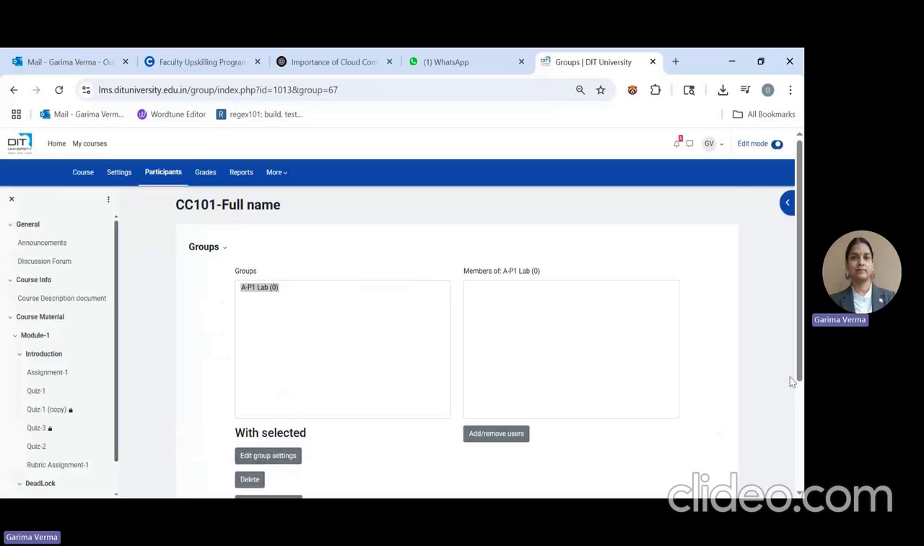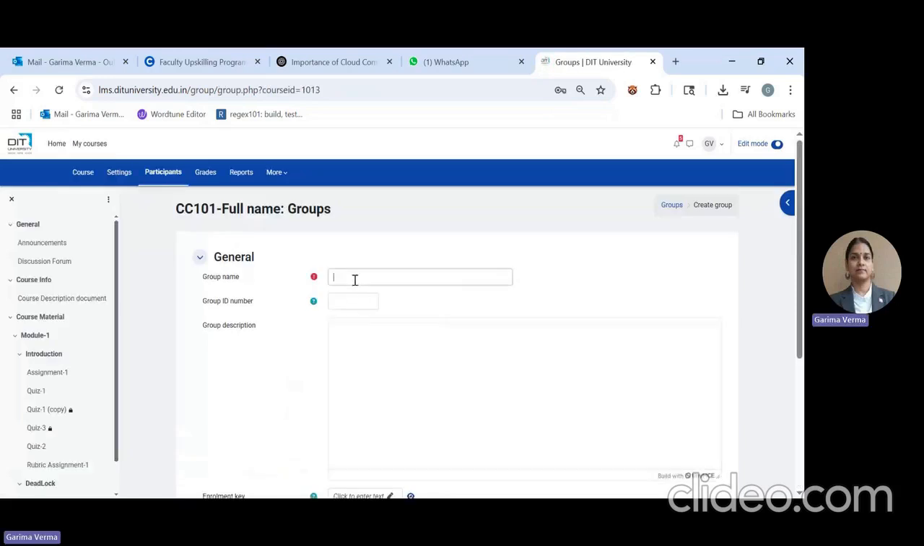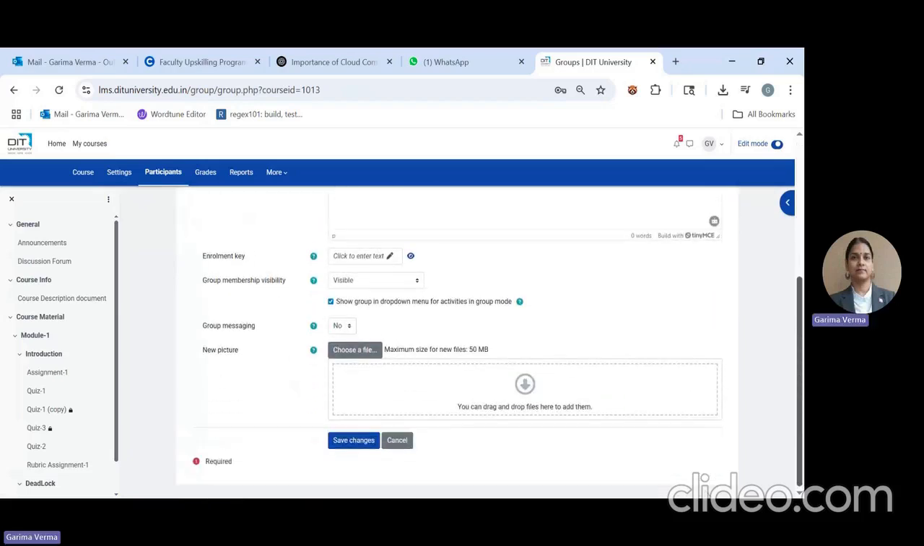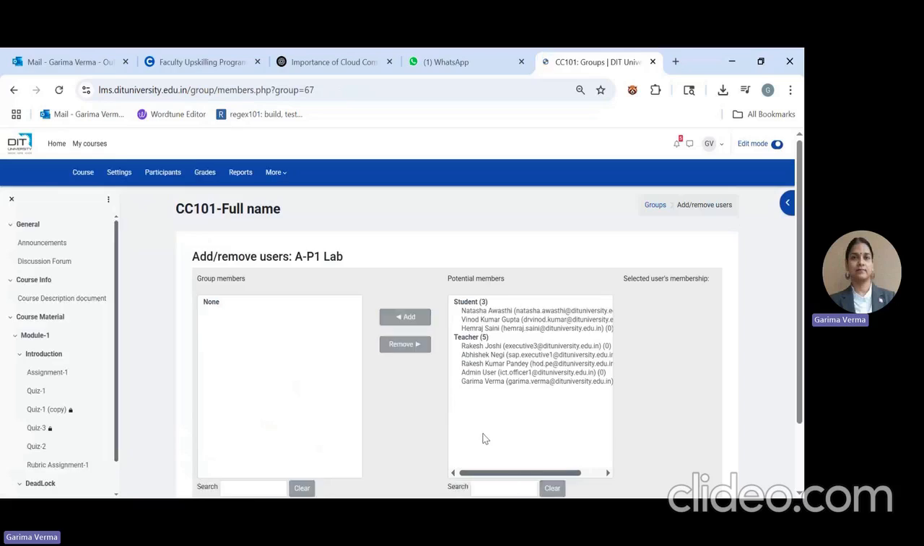In a similar way, I will create another lab group also. It will be AP2 lab. Now, two groups are created in section A. Now, I will add students in each of the groups. So I have selected AP1 lab. I will click on add or remove users.